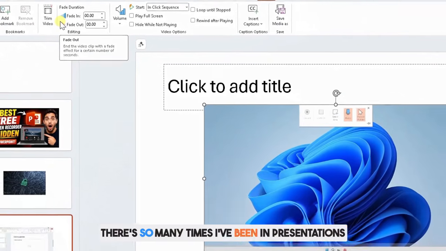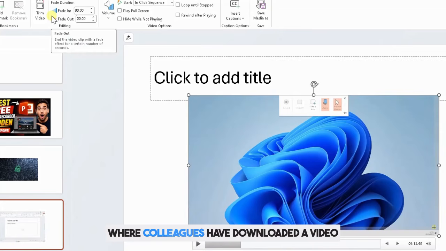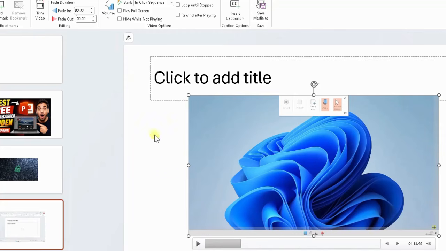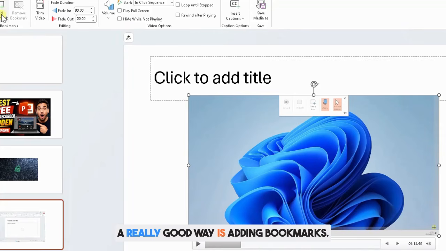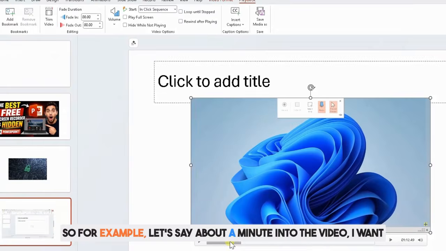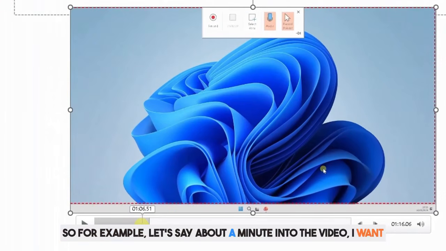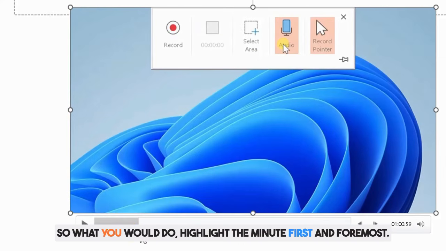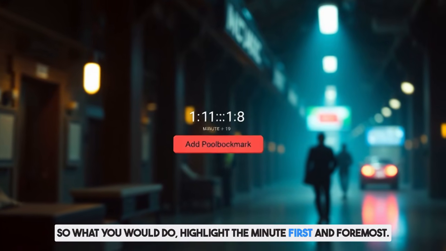There's so many times I've been in presentations where colleagues have downloaded a video, embedded videos, and they've forwarded the video up to the point where they want that video to play. A really good way is adding bookmarks. So for example, let's say about a minute into the video, I want that minute to be played in that presentation. So what you would do, highlight the minute first and foremost.